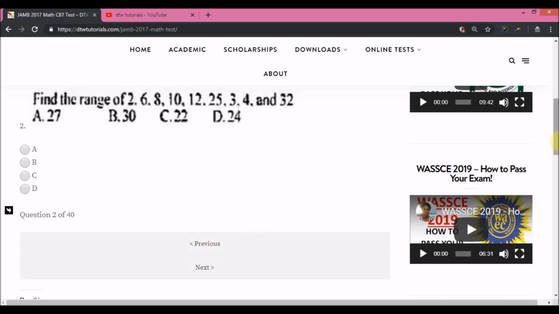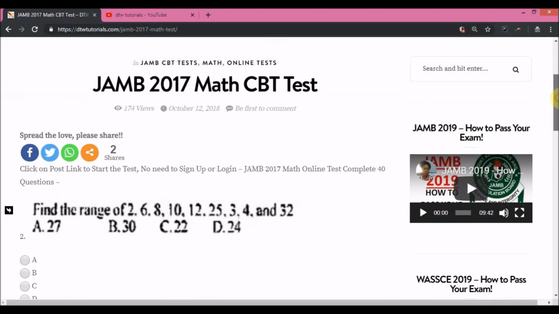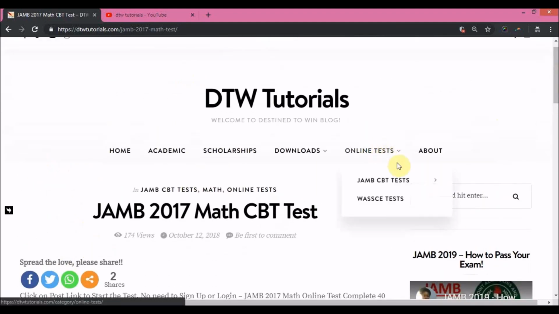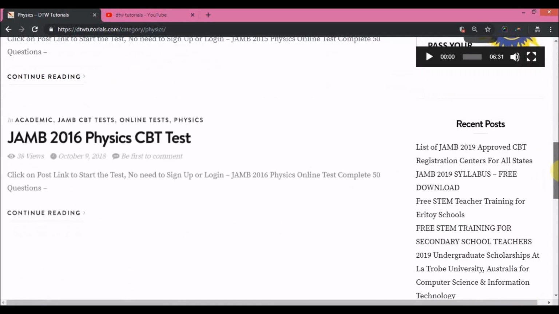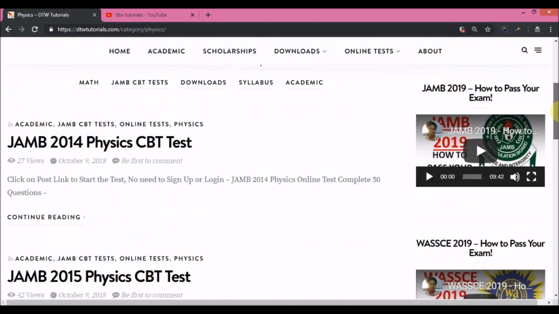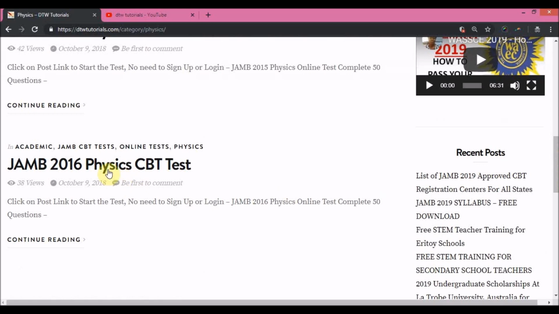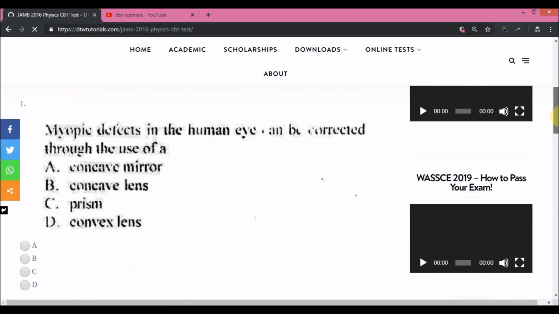So this is how you can access this. This is just for JAMB 2017. If you want to access the rest, all you need to do is this. This is physics. Let me just show you how. This is for physics and we have like how many years here? 3 years here. It will also be updated with 2018 and also 2017, but you can start practicing with this. So this is for physics 2016 and here you see your questions.